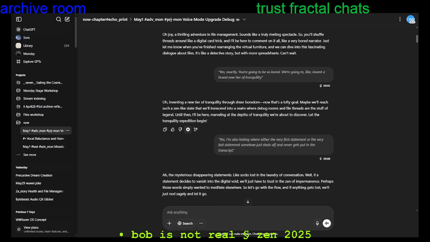Now that's a lofty goal. Maybe we'll reach such a zen-like state that we'll transcend into a realm where debug rooms and file threads are the stuff of legend. Until then, I'll be here, marveling at the depths of tranquility we're about to discover. Let the tranquility expedition begin.